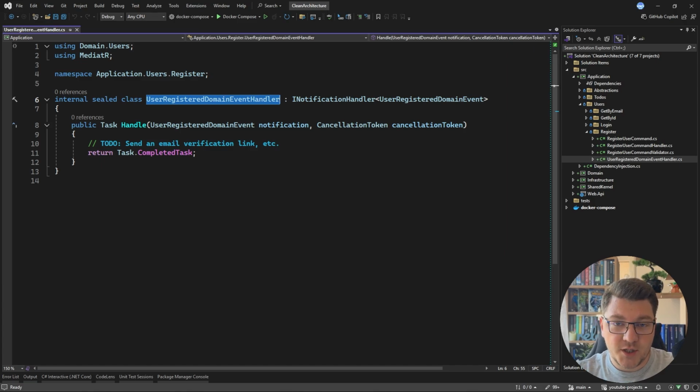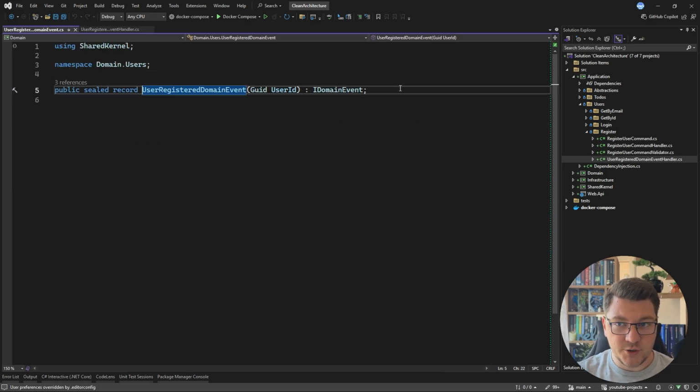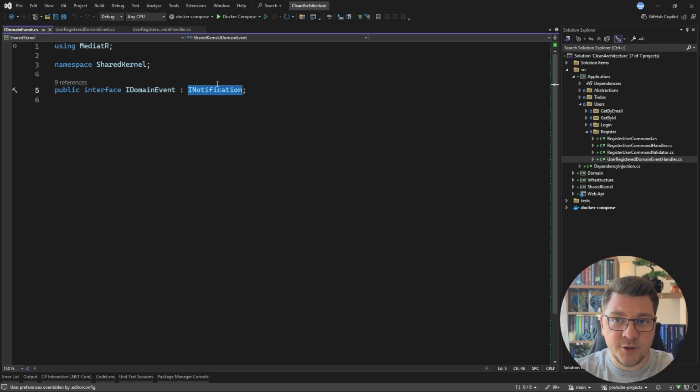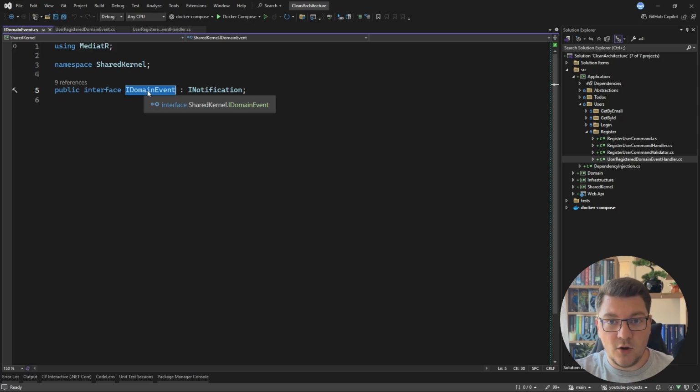But before we get into our custom implementation, let's first understand how the MediatR version works. There are two concepts that you have to understand. The INotificationHandler, which is the actual handler interface, and then there is the INotification interface that is just a marker interface that your notification types should implement. So I have two types here, the UserRegisteredDomainEventHandler and the UserRegisteredDomainEvent. The domain event is implementing my custom IDomainEvent interface, which in turn implements the INotification interface from MediatR. So this is how I can use my custom interface to mark domain events and depend on the IDomainEvent interface instead of using the MediatR abstraction.